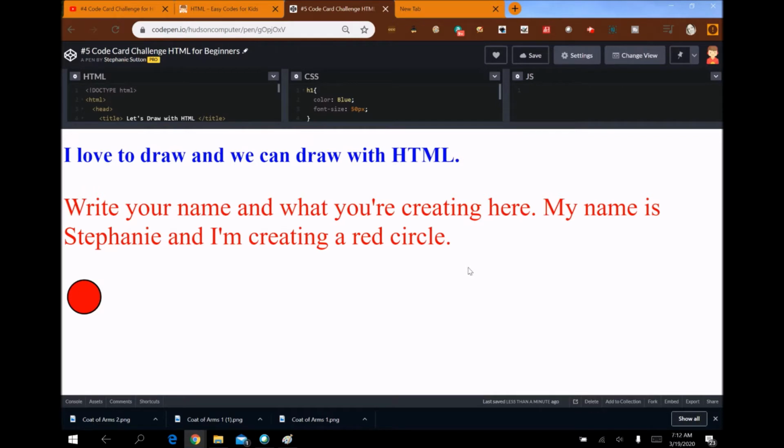I have created this lesson because I love to draw with HTML, and it's super easy. This is what we're going to be doing today. We're going to be creating an H1 or a heading 1 that says I love to draw, and we can draw with HTML. And this is a paragraph. I added some style to it. It says, write your name and what you're creating here. My name is Stephanie, and I'm creating a red circle. And then voila, there is my red circle.